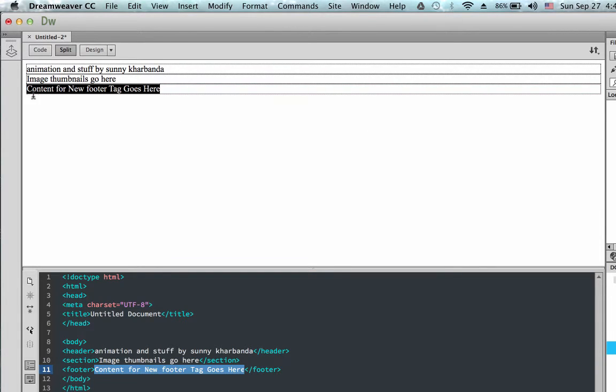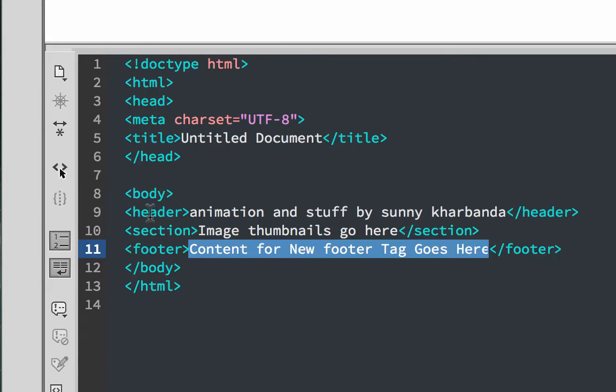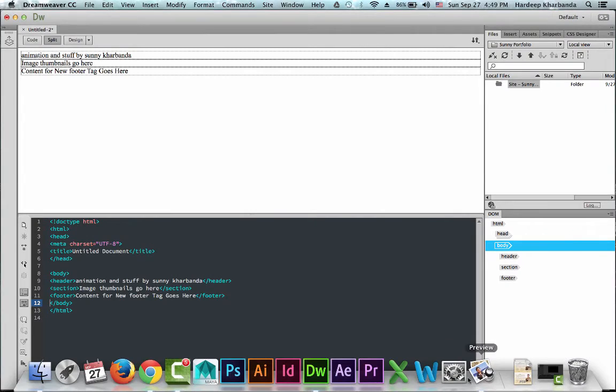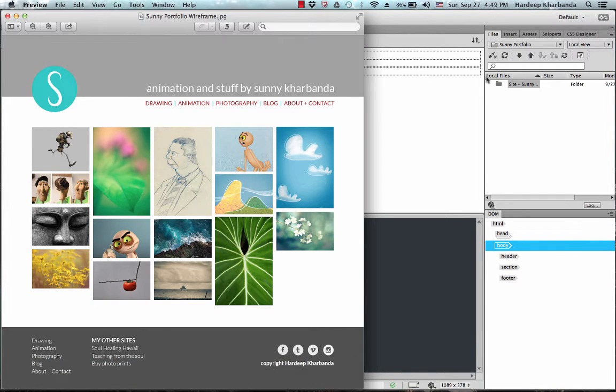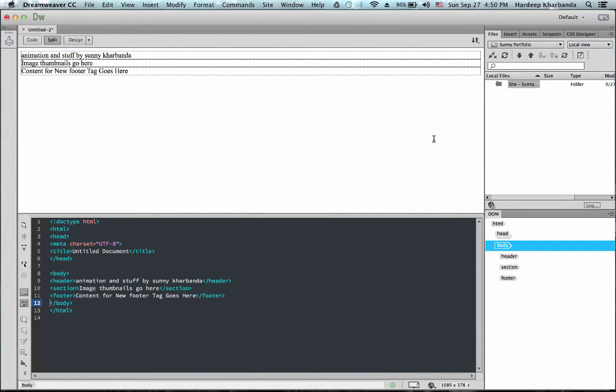The footer appears and it says content for new footer tag goes here. So in my code, within my body tags, I have my header tags, my section tags, and my footer tags. So these are the three main sections of my page. There's only one more thing that I will do for now before I save and upload my page. And that is, I know that my header contains a navigation menu, or nav for short. My footer also contains a navigation menu. So I'm going to insert those, one in my header and one in my footer.